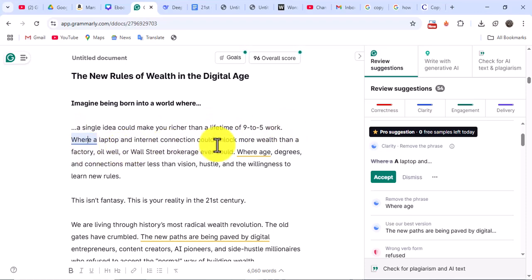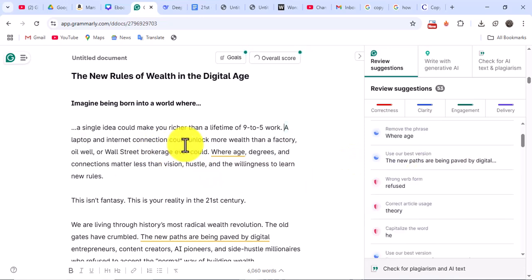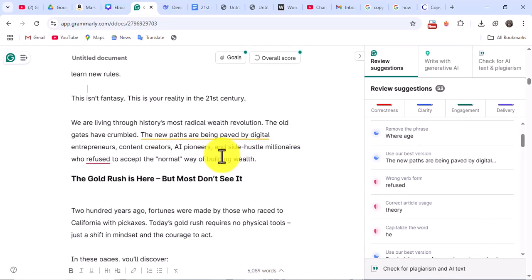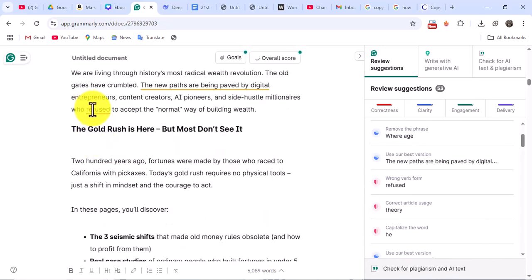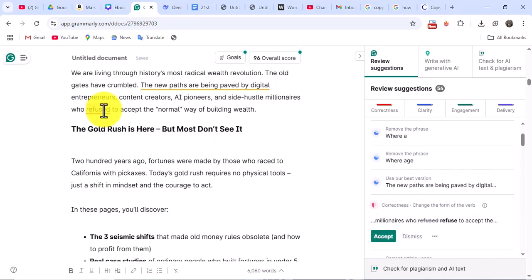Where a laptop and internet could unlock more than where a. You can see this where a is the perfect thing to use here. But you can see it is now telling you to change it to a laptop and internet connection, which does not really fit in well to the kind of storytelling approach that we want to use. So you don't need to accept this. You can look for other ones that need to be accepted. But especially all these ones that have red, please always check this red.